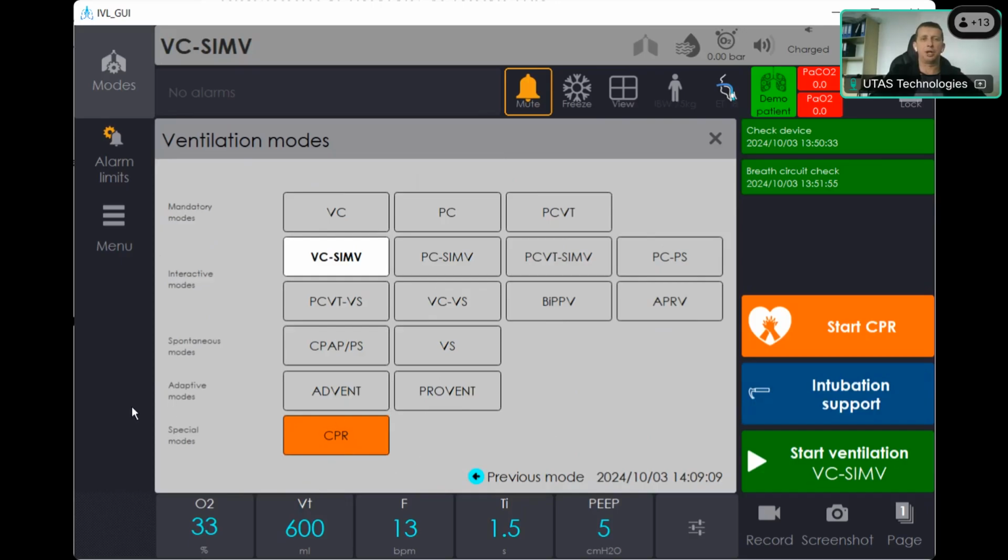And a special ventilation mode, which is called cardiopulmonary resuscitation. It's a special ventilation mode intended for the ventilation procedure during cardiopulmonary resuscitation, during chest compressions. Why was it developed? It is aimed to reduce the number of personnel required for an emergency situation while the patient has a heart attack in the ICU.